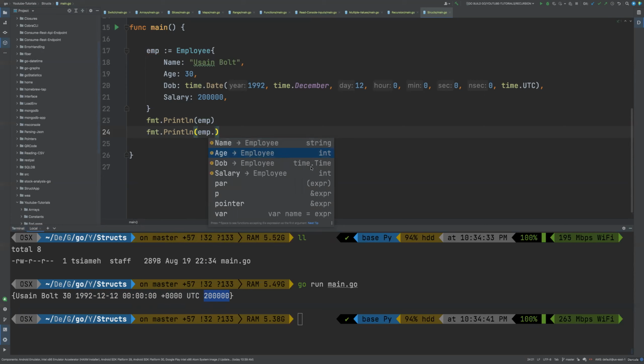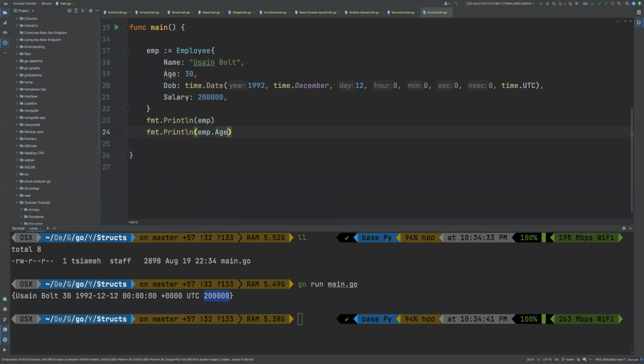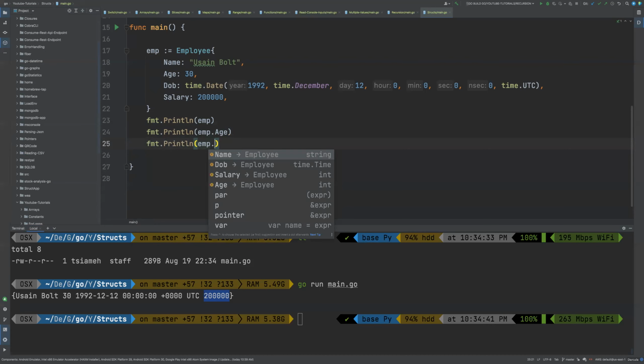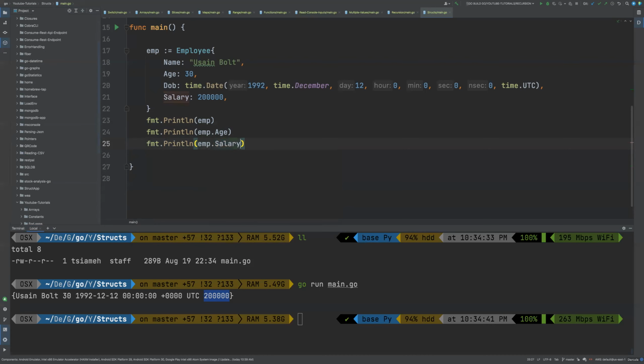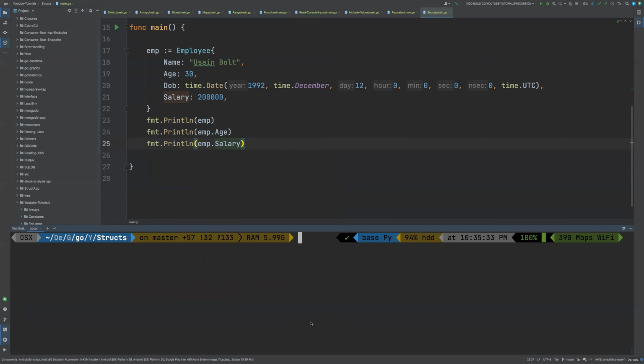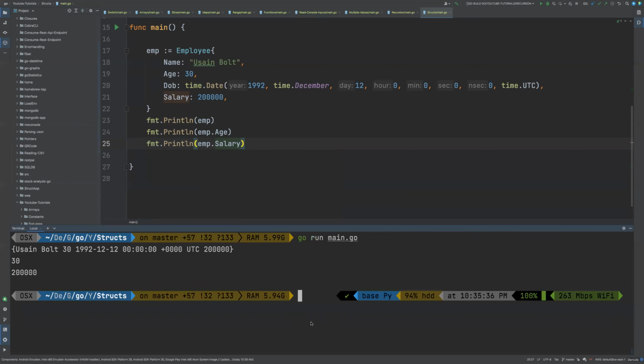As you can see, name is a string, age is int, date of birth is time, and salary is an int. So we can access his age. If we want to access his salary, we can also do that. So let's print. Let's run this code. As you can see, we grab his age and then his salary.